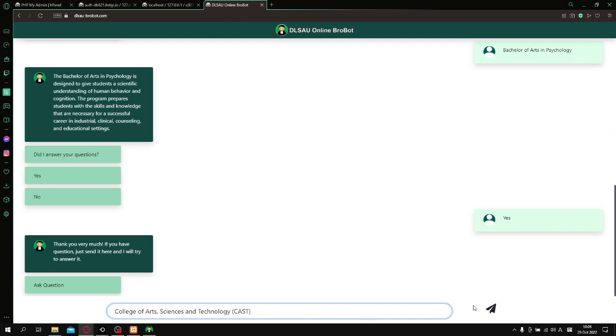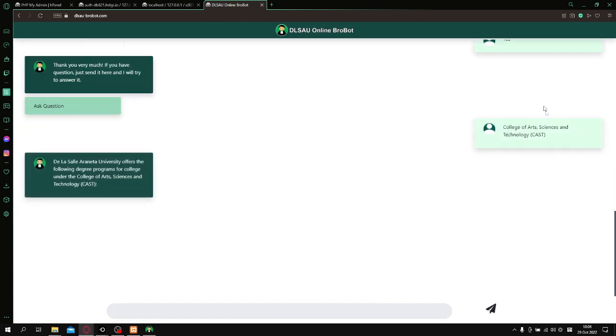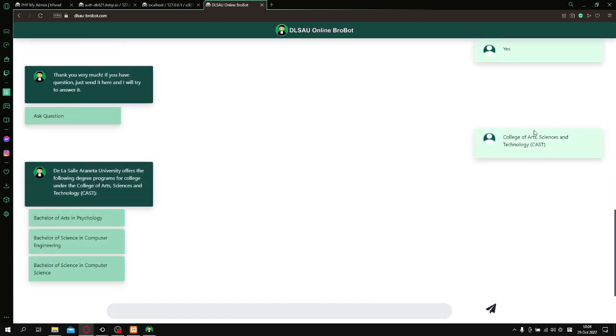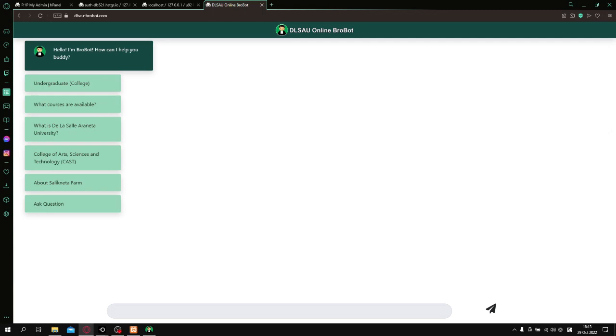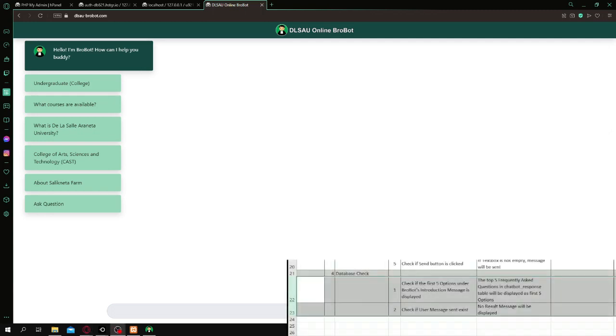Now the fifth step is to check if the send button is clicked. The function of send is to display the text in the chat. So if I click it, the text will be sent on the form, which is it will not be displayed right here. For the final test case, we will be showing you the database check.